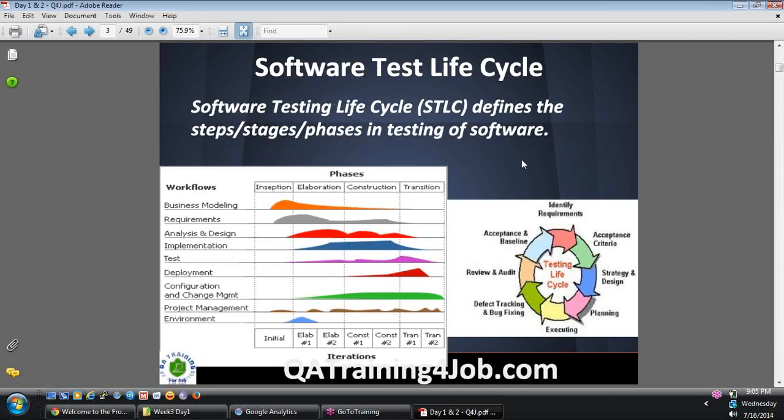Now, software testing life cycle. How is it different from the software development life cycle? It's within it. So you have 5 different phases, right? And testing starts at a certain stage. Wherever testing starts, from there the software testing life cycle starts. Each one has a life cycle.